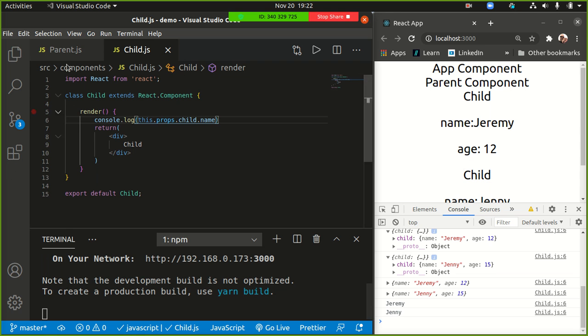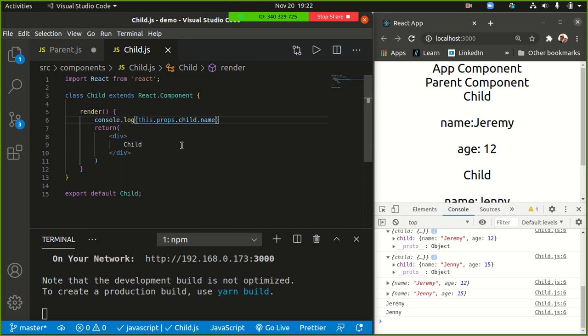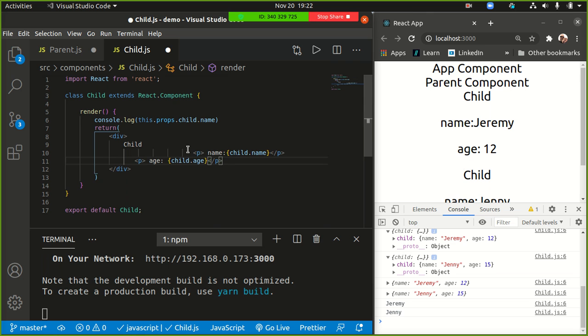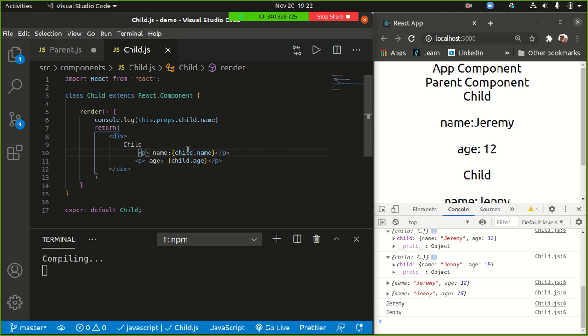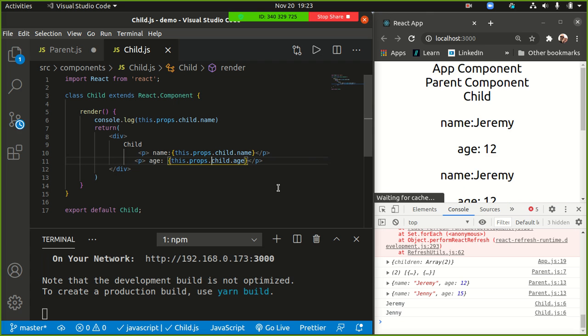So I'm going to take this code, cut it, and paste it right here. Now it's complaining because all I'm saying is child. So if I put this.props in front of each of these, now it works.